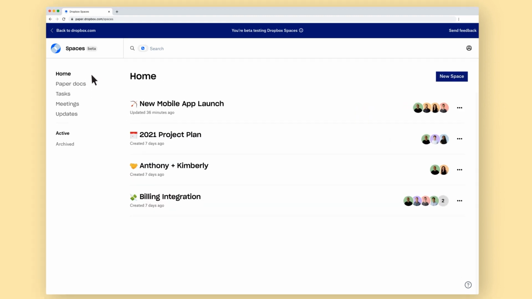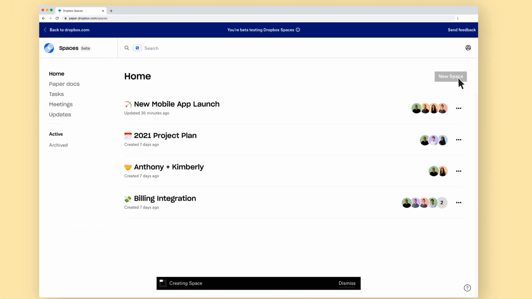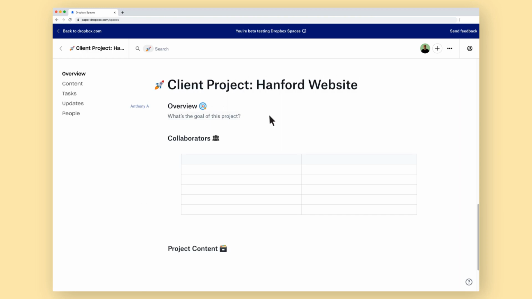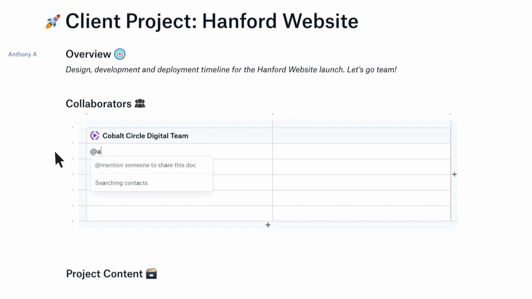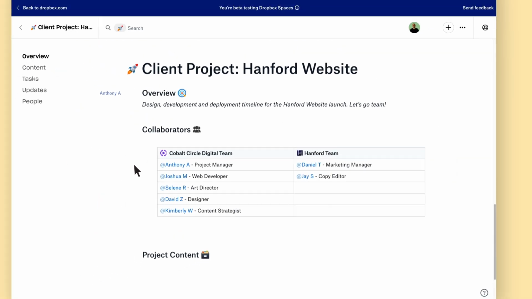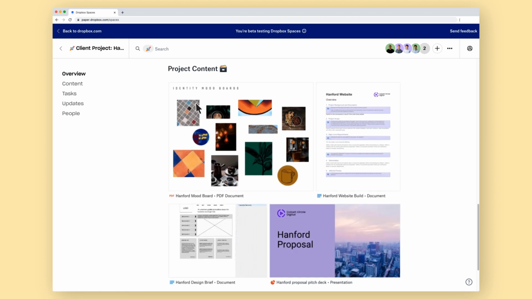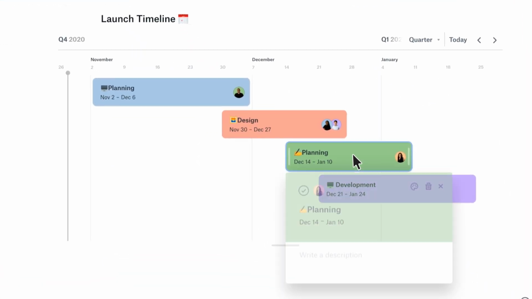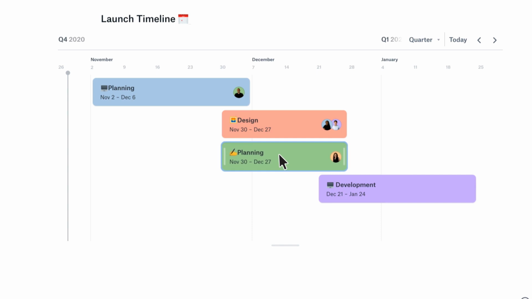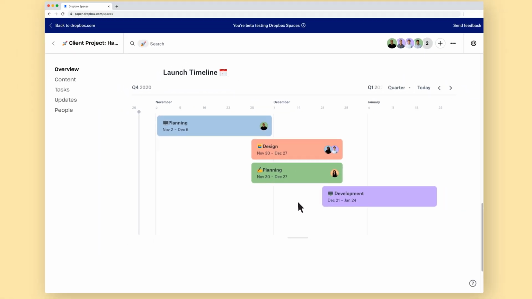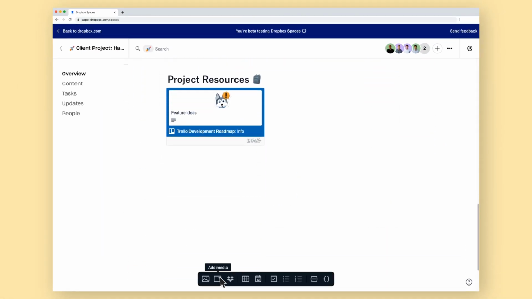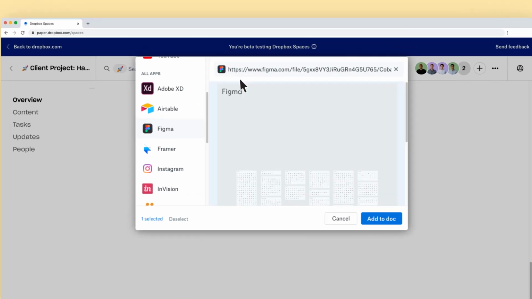But for now, create a space for a project by clicking the New Space button and adding a brief overview of the project. Great! Now add your project teammates or external collaborators by tagging them in. From here, anyone on your project team can add action items and relevant files, add a project timeline, and see the project overview at a glance.